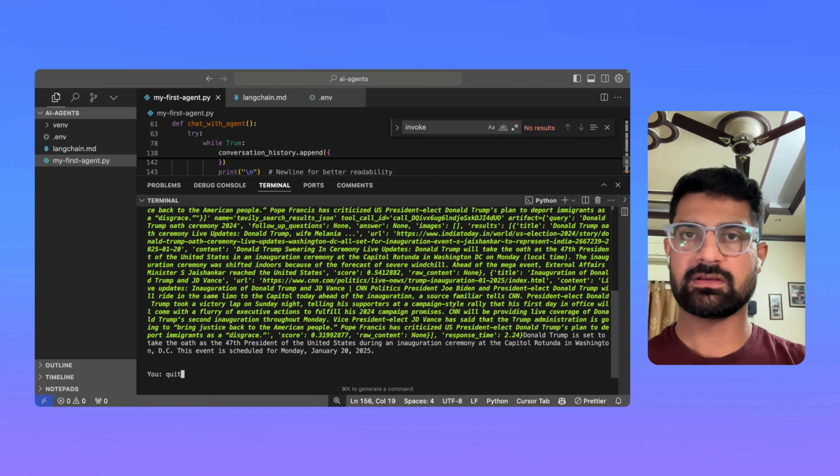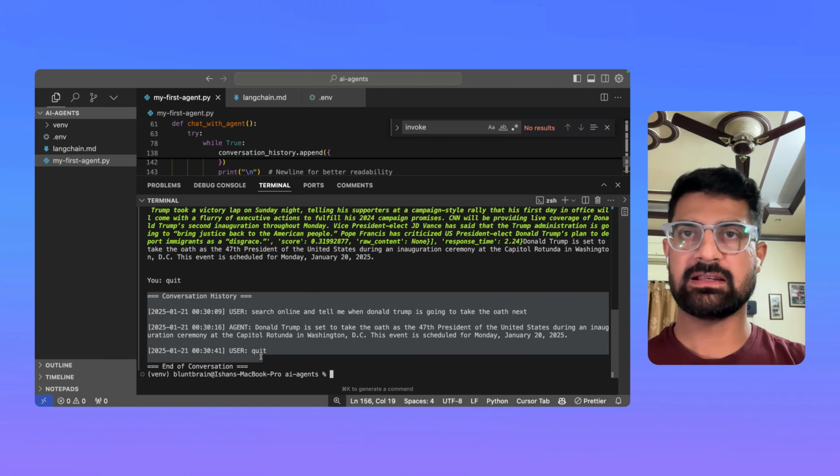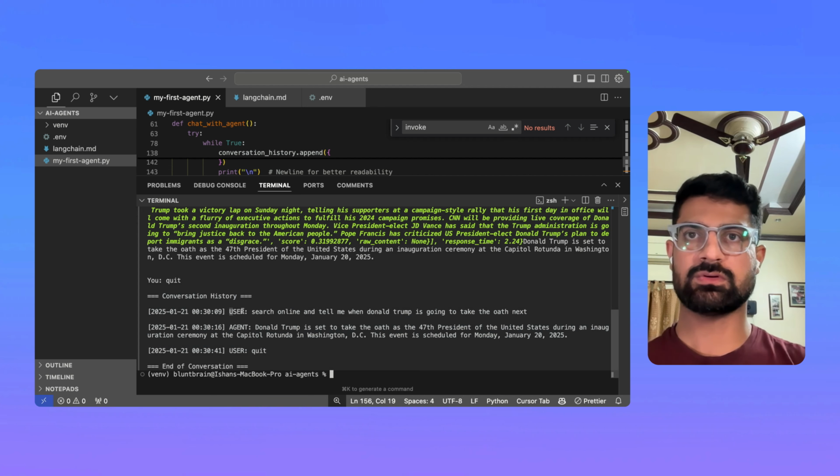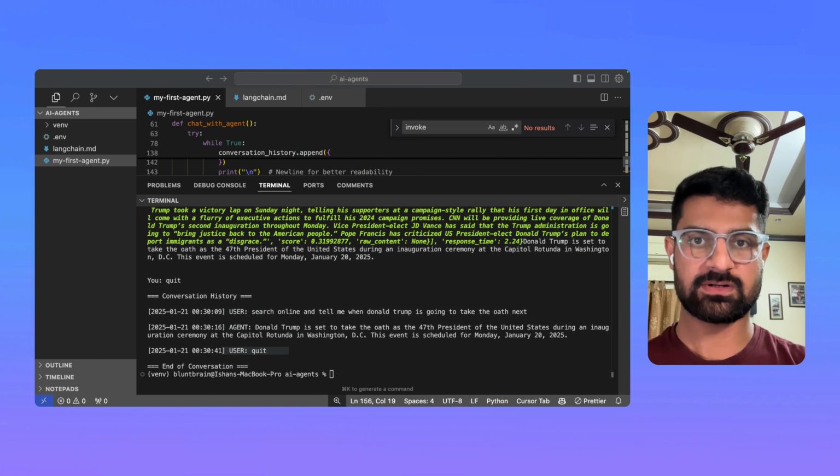Now, if we write quit, our agent is going to stop and we get all the conversation history. The user sent the message, search online and tell me when Donald Trump is going to take the next oath. And the agent's response was this that we recorded, and we just write quit. So this is how the agent works.